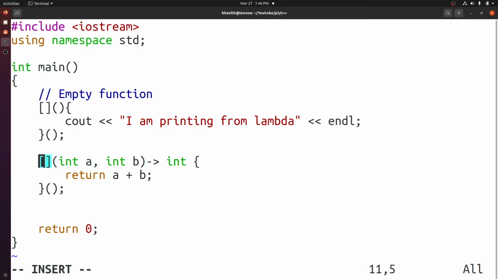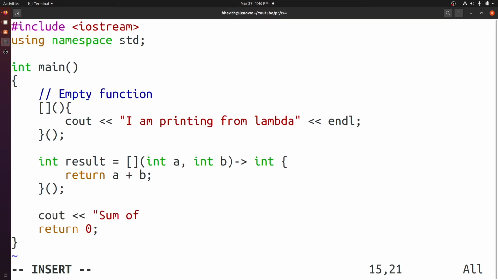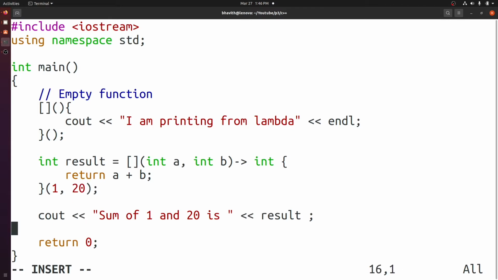So let me do int result is equal to this one. So now we created a function, and also we executed the function. So let me print sum of, maybe let's say 1 and 20 is, let me call my result, and while calling the function you need to pass parameters, right? So let's call it like 1 comma 20 and endl.